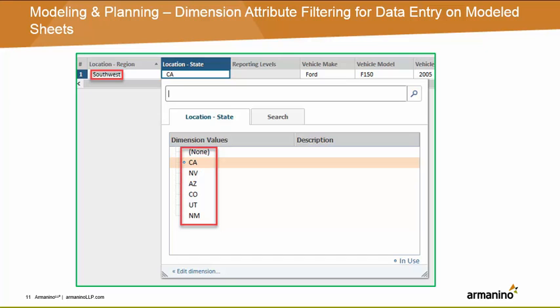Dimension attributes can now be used for filtering data. Let's say you have added a location state dimension to your modeled sheet and need to add a new row. If you created a location region dimension attribute that divided states up by region, you could add this attribute to the modeled sheet too. This enables a new feature that will filter your dimensions using the attribute. So if you first select the location region dimension attribute value of, let's say, Southwest, then your dimension list will only display possible dimensions that have been tagged Southwest. For example, the list would only display CA, NV, AZ, CO, UT, and NM.